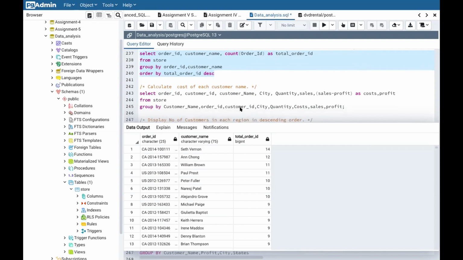So what do you think? How can we calculate? So cost till now we have calculated as sales minus profit, right? And you know that. So that is definitely we will do the same. So sales minus profit for calculating the cost of each customer name. So definitely for a customer name, I mean, taking out the total cost as per each customer name, you have to take out many factors.